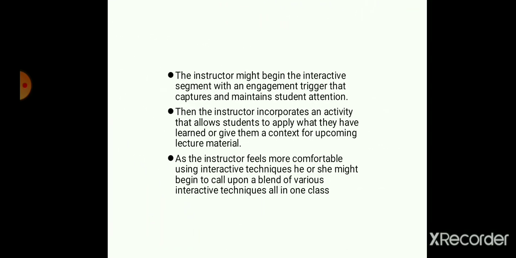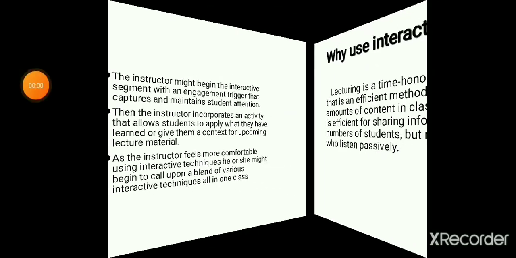The instructor might begin the interactive segment with an engagement trigger that captures and maintains student attention. Then the instructor incorporates an activity that allows students to apply what they have learned or gives them a context for upcoming lecture material. As the instructor feels more comfortable using interactive techniques, he or she might begin to call upon a blend of various interactive techniques all in one class.